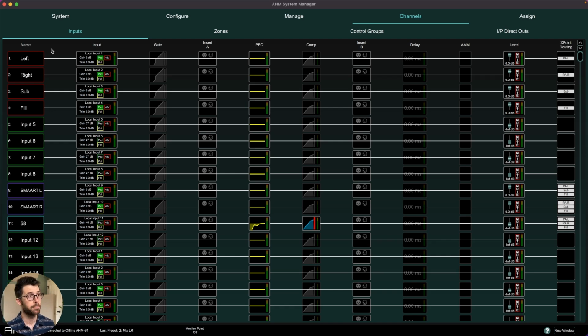Okay, let's start with our inputs being tier one. I've chosen to have in the template left, right, sub, and fill. You could always bring this down to just a stereo input feed of the mix, but sometimes it's nice to be able to matrix stuff out to adjust your tops versus your subs. Maybe you're doing a corporate show, and you don't want your lavs going to subs.